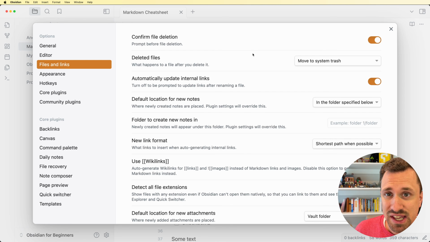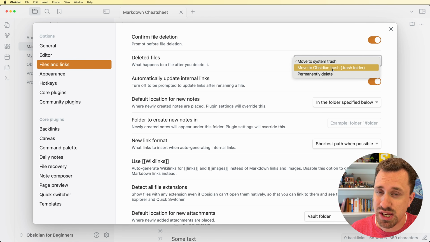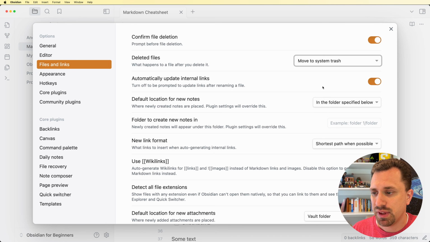Moving on to files and links, you can have it confirm whether or not you want to delete a file when you're deleting it. You can have it delete those files, move them to your system trash, or a specific Obsidian trash, or you can permanently delete them. When you are updating note titles, this setting will automatically update any links that you have to those notes.